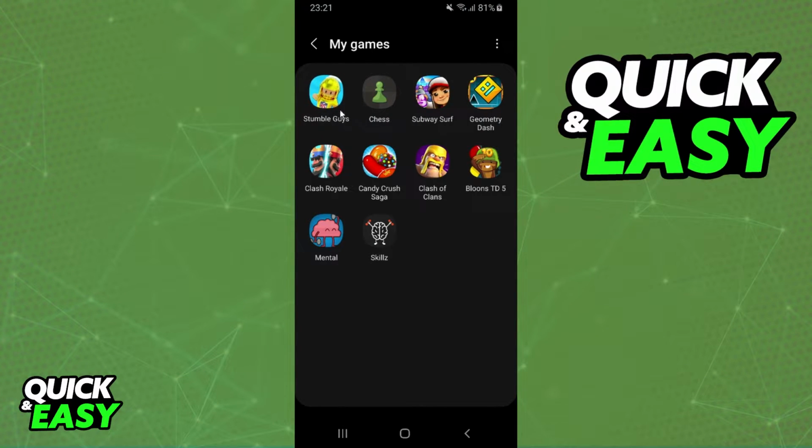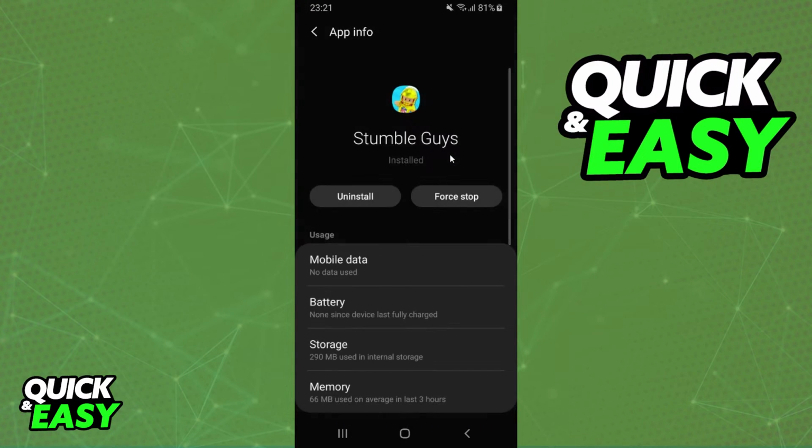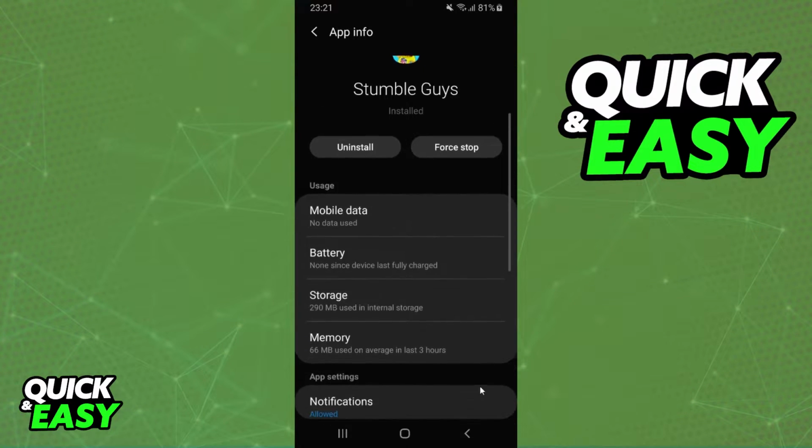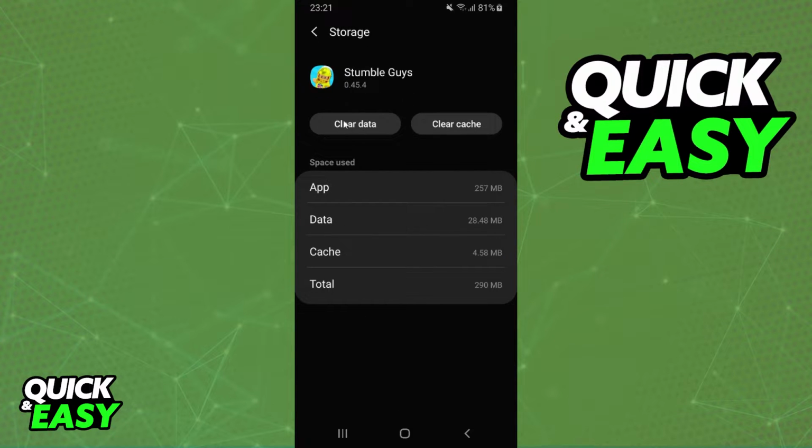Okay, on Android you just need to press on the app, come right here on this eye icon, and it will come on the app info. Then you just need to swipe down and click storage. If you click storage, you can clear the data and the cache of your Stumble Guys. If you clear the data, you will sign off of your account. Okay, so I recommend you to clear the data and the cache and log again into your account.